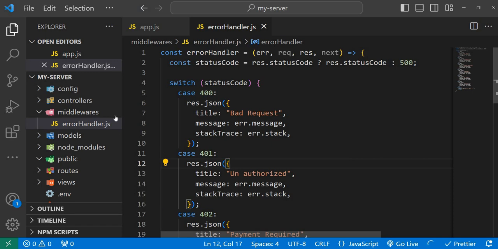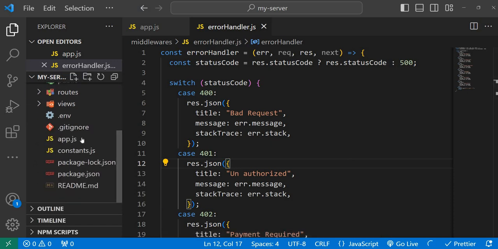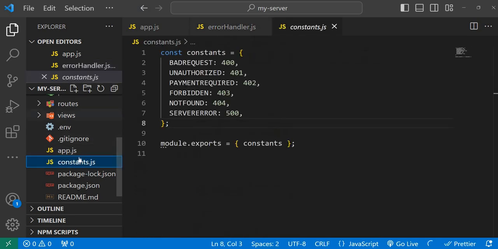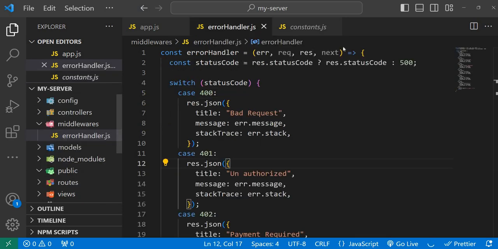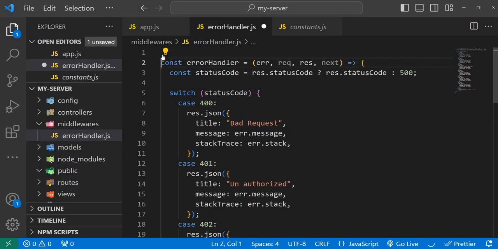Instead of that, what I did, I've created a separate constants file, constant.js, just on the root level. Here I'm just storing all the values as key value pairs. So bad request means 400, unauthorized means 401, payment required means 402, forbidden means 403, not found means 404, server error means 500. So just create that constants object and export it like this. Just pause the video, note it down, implement it in the same way and proceed. So our constants are ready. So now what we need to do? Just import those constants into this error handler.